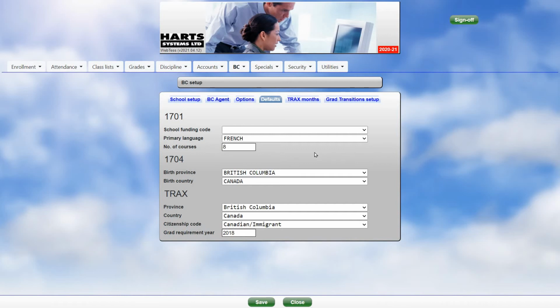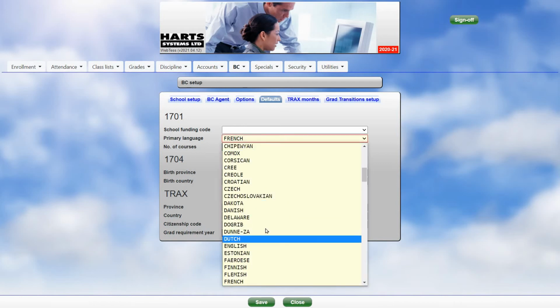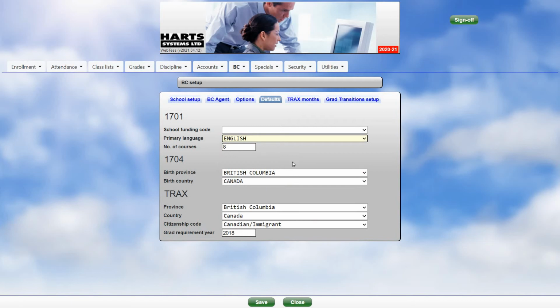collection requirements. For example, you can set the primary language to English or any other language, and the number of courses to 8. You can set the birth province and country for 1704, and you can set the province, country, and citizenship codes for tracks. Note that in tracks, most students are now using the 2018 graduation requirements.